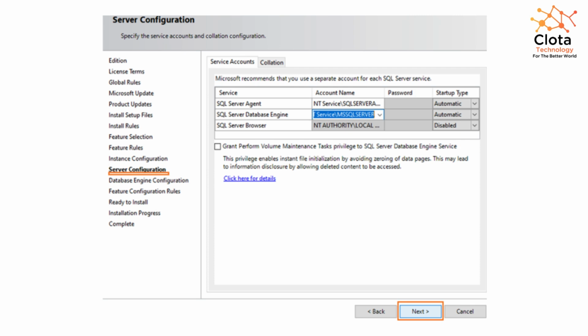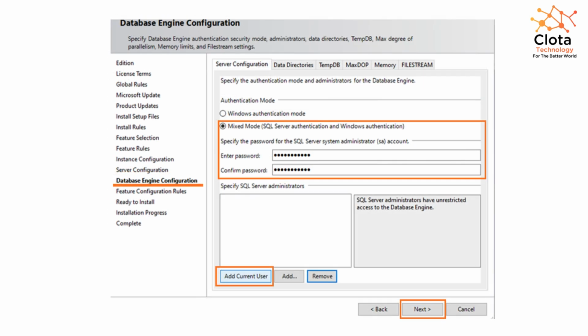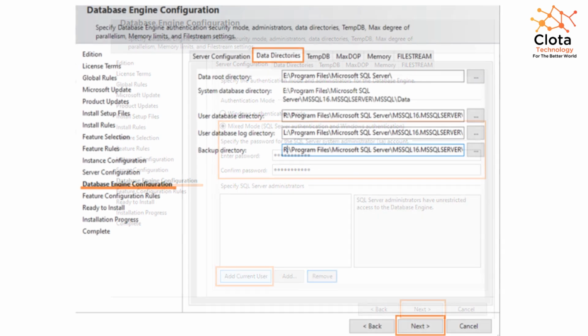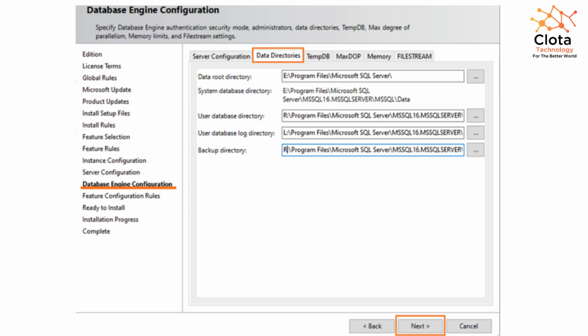On the server configuration page, leave the default service accounts or specify your own, then click Next. In database engine configuration, choose mixed mode authentication. It's Windows plus SQL Server Auth. Select a strong SA password and click Add Current User to assign yourself admin access, and click Next.